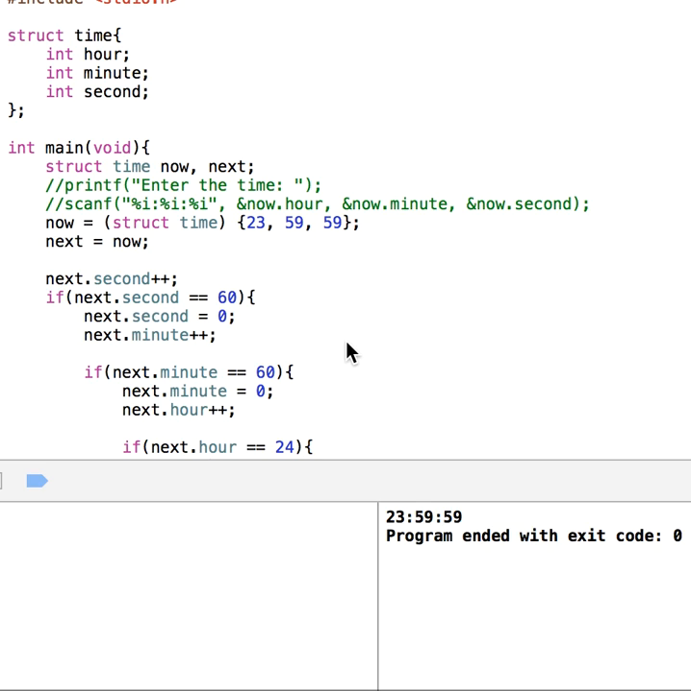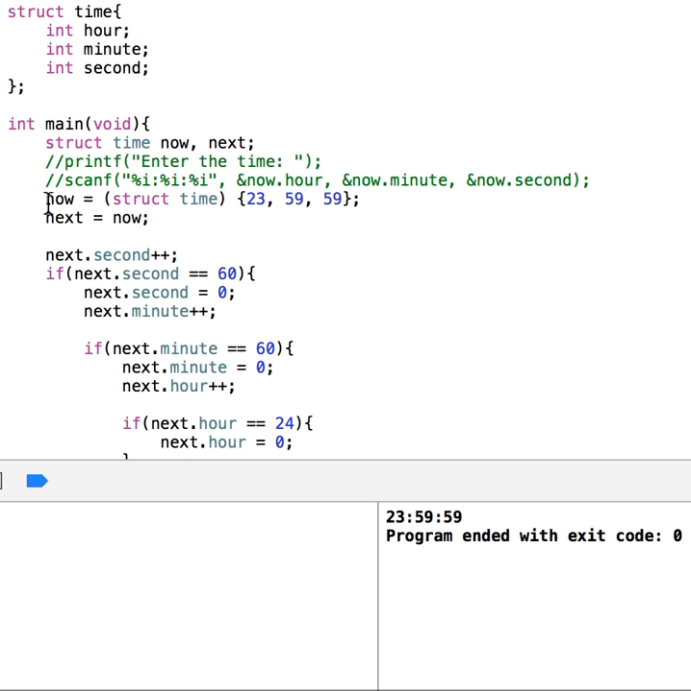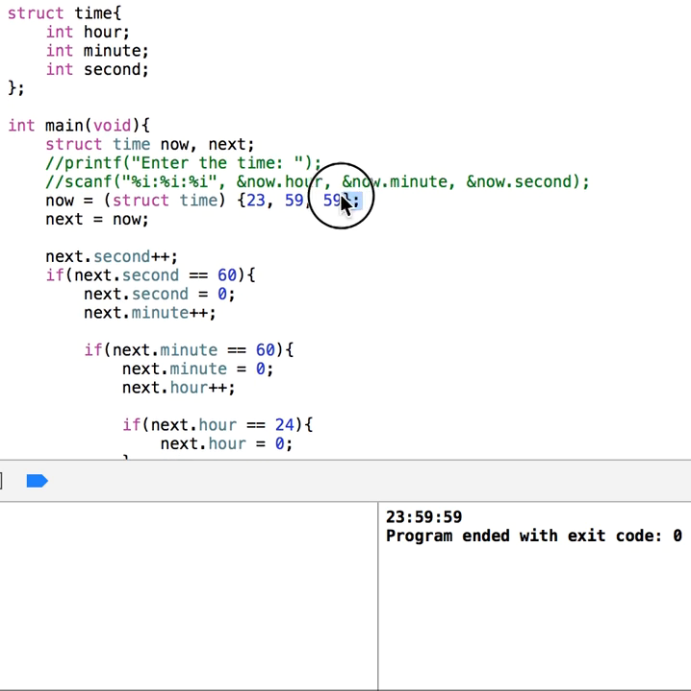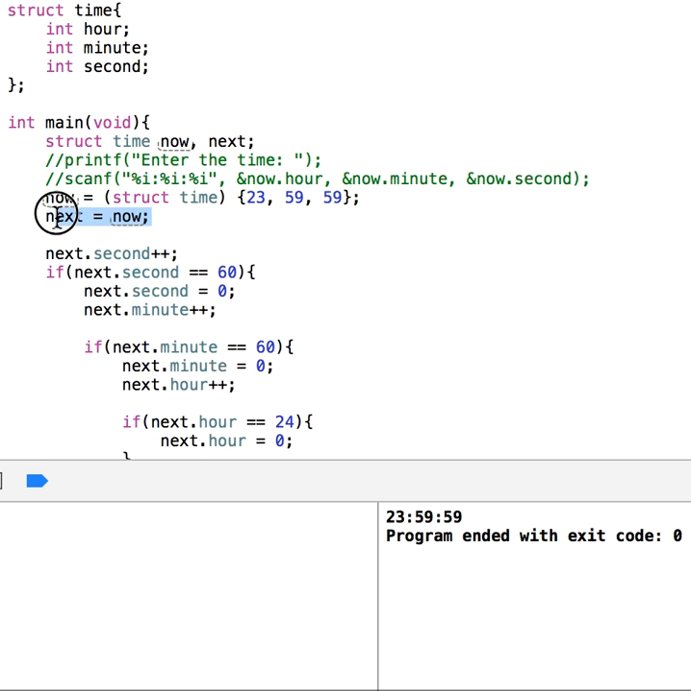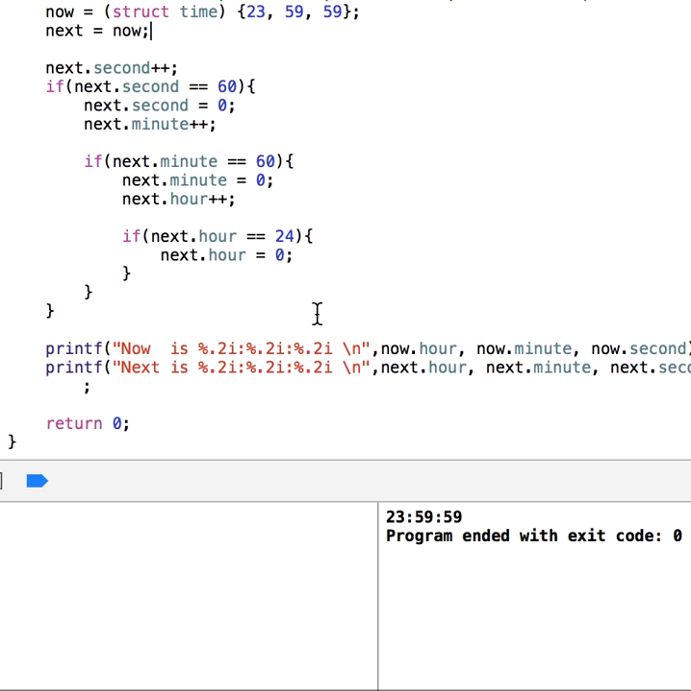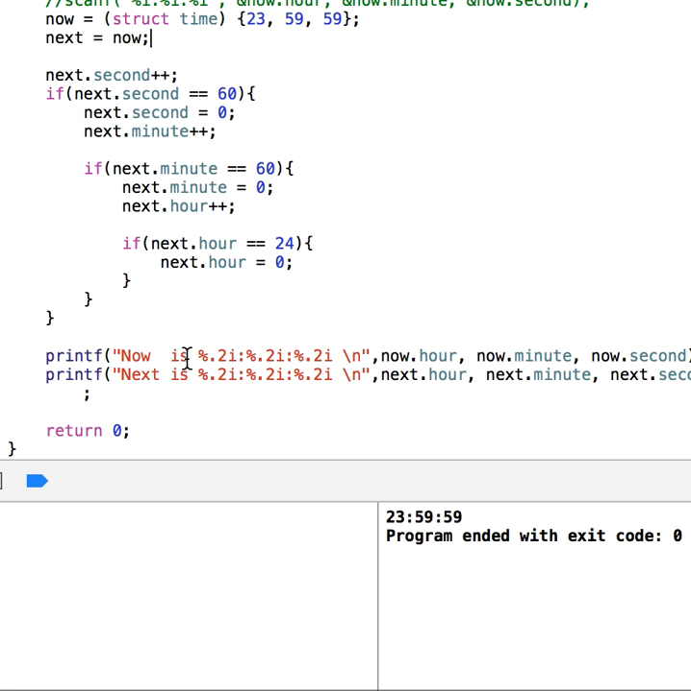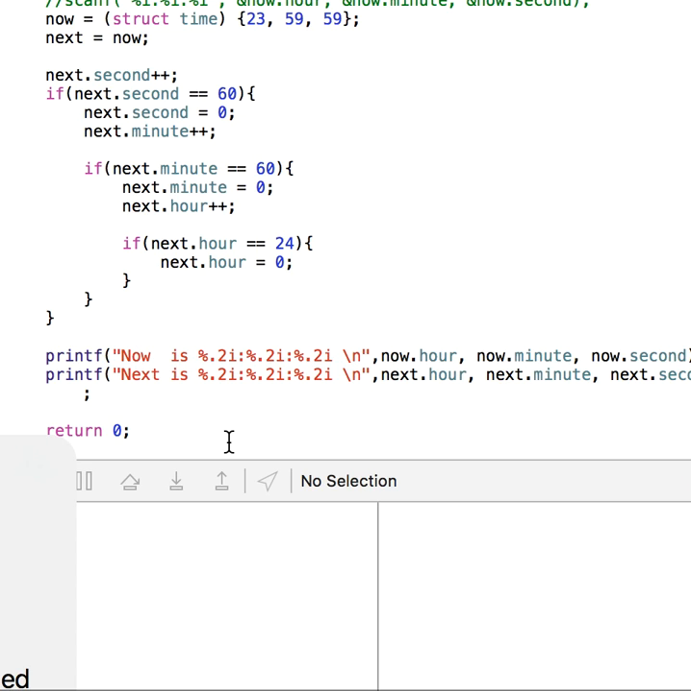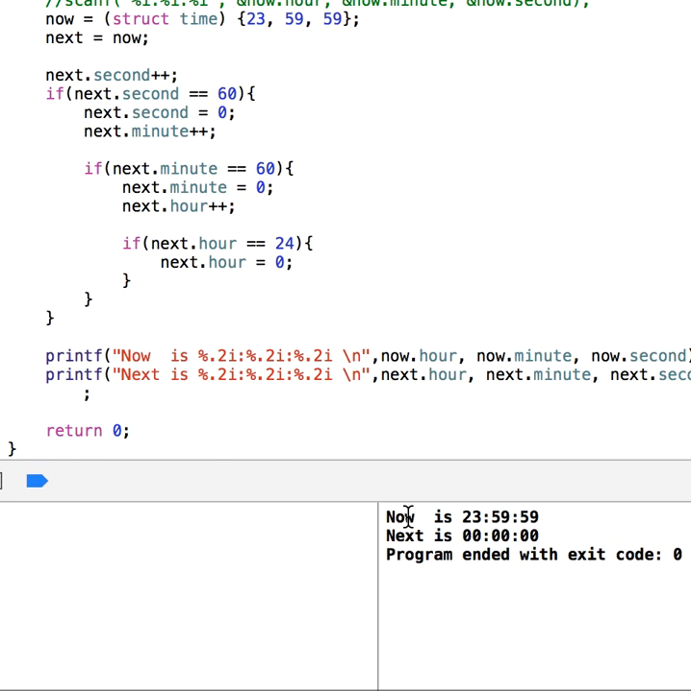Hello, in this video we continue with the structs. In the last video we had time structures, and then we assigned these values to now, and then we updated the next, which is 1 second later, and then we displayed them on the screen. Okay, so now is this. So if I run this, it says now is this, next is this one.